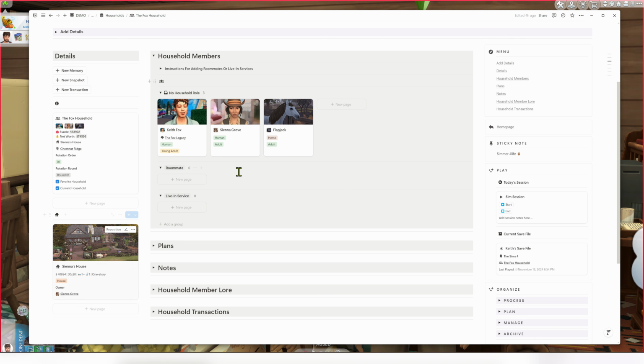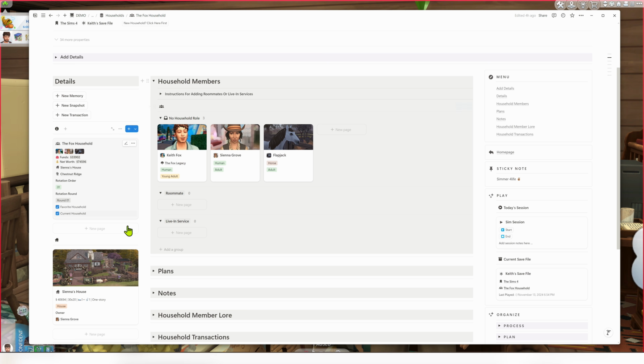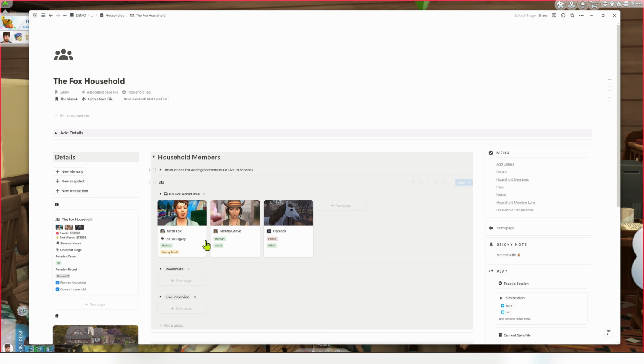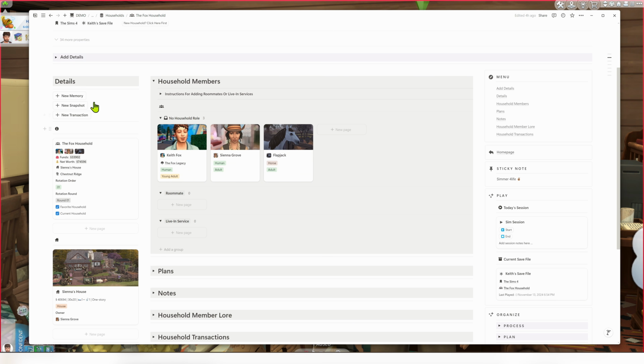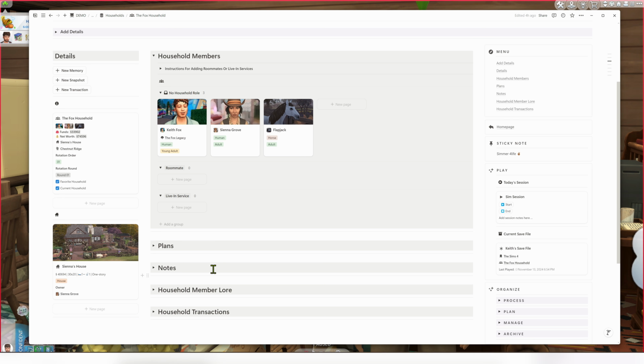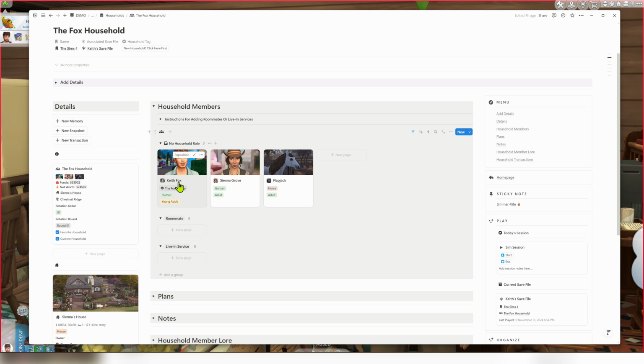So we have a character profile and we have a household profile. And I personally like to work in the household profile because there we have little buttons where I can quickly add a memory, a snapshot, a transaction. Here I also have space for the household notes and plans. And I can quickly click into a character, have their character profile open up in side peek view so I can make more changes like add a skill and stuff like that.